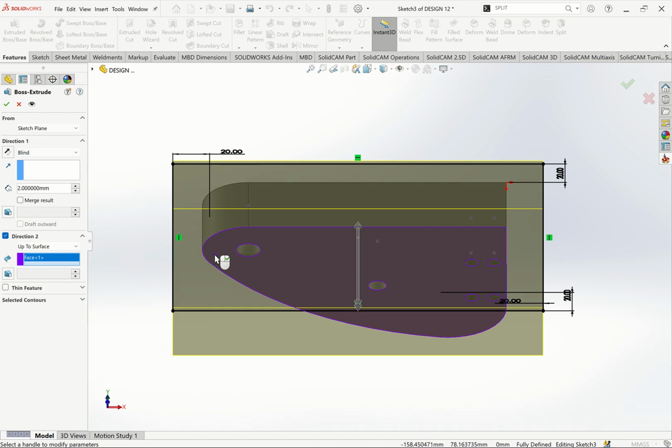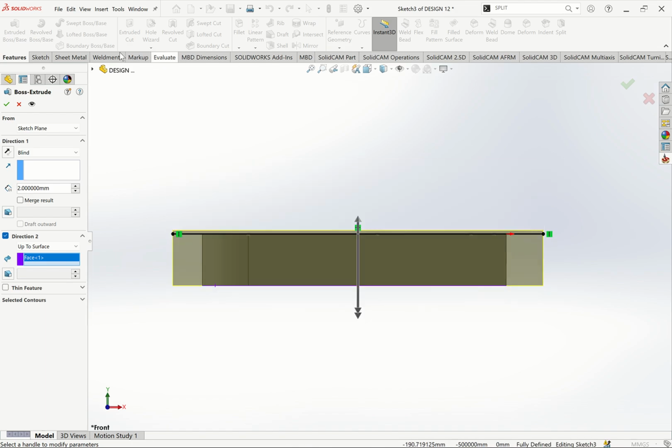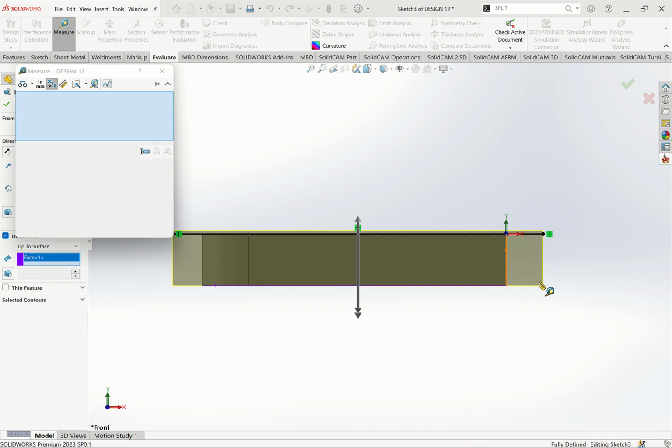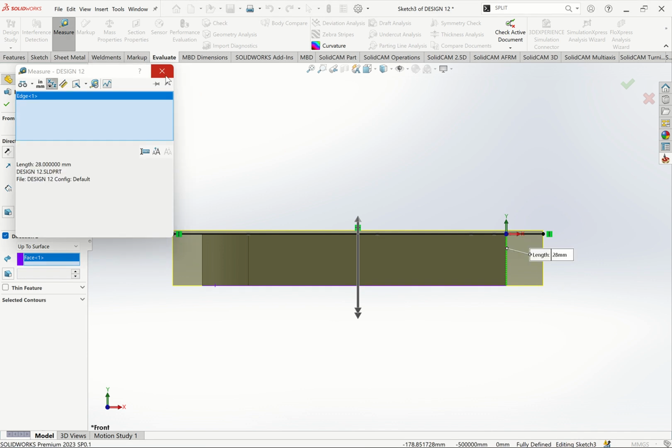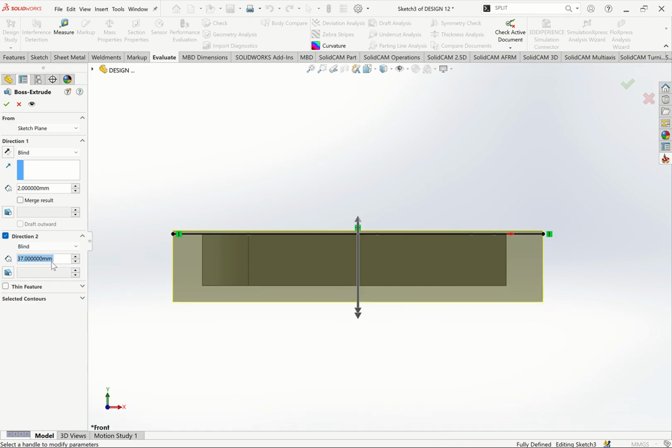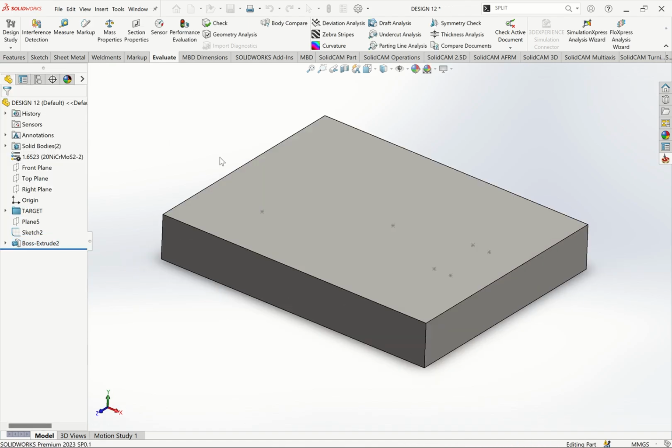Pick this face. Or you can measure, check the dimensions you want. This is 28, so you can use blind and then put 28. For the purpose of safety, you can put 29. Okay, then I've not checked this. Then click OK. I'm going to use the 3D model as my stock.